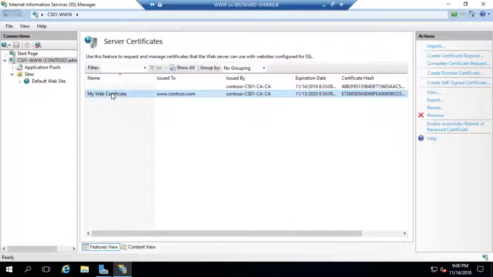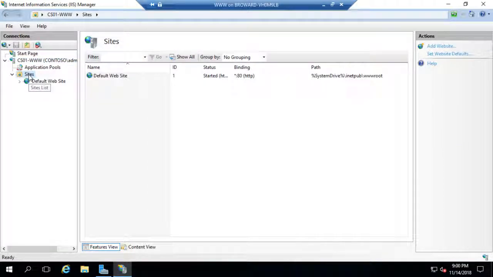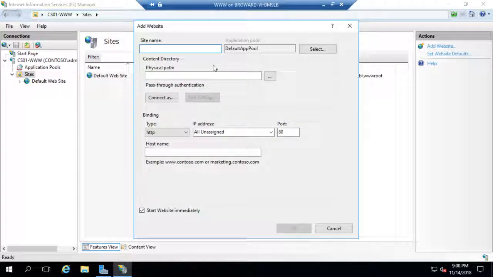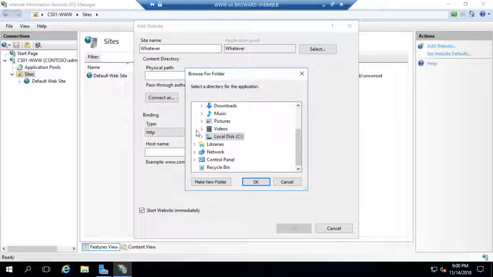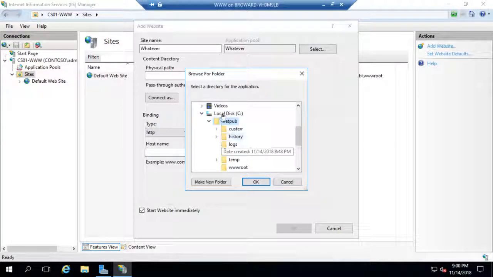So now I have my certificate. Now I'm going to set up my website. Right click, add a website. Are you with me, Aaron? Okay. Add a website. Whatever, I don't care about the name. That's not the name we're hosting. And I'm going to browse to where we have that index.html, under inetpub, my site.